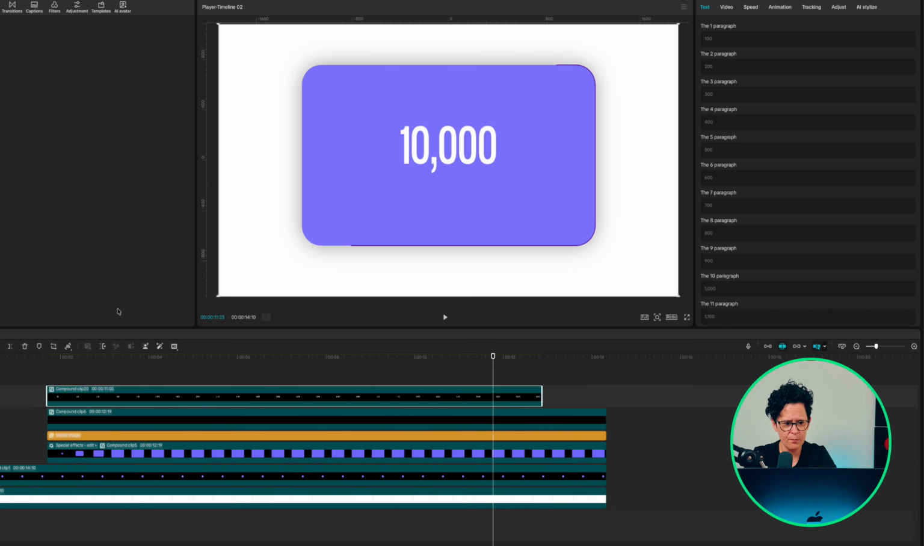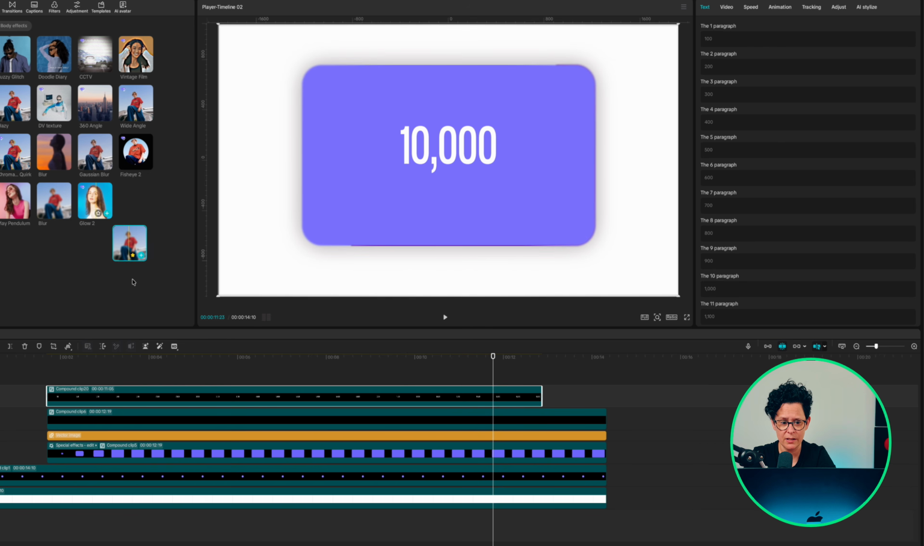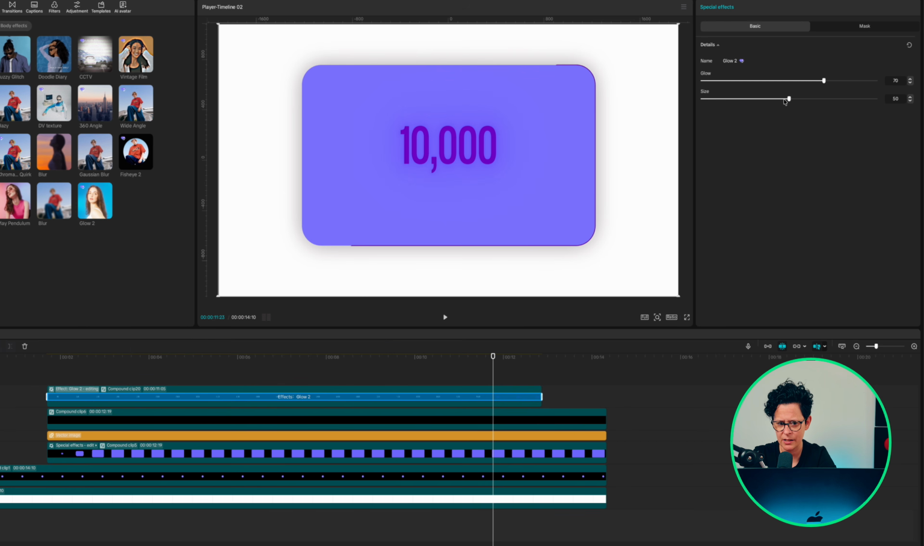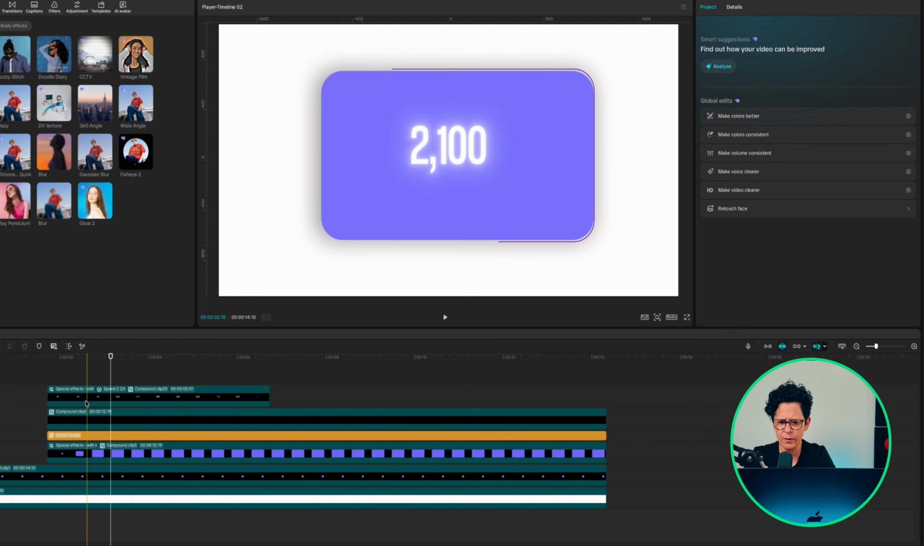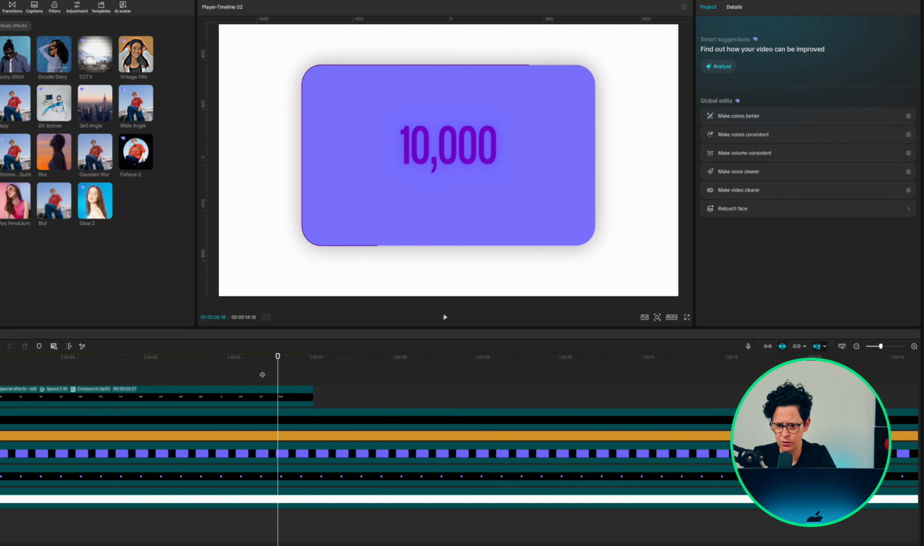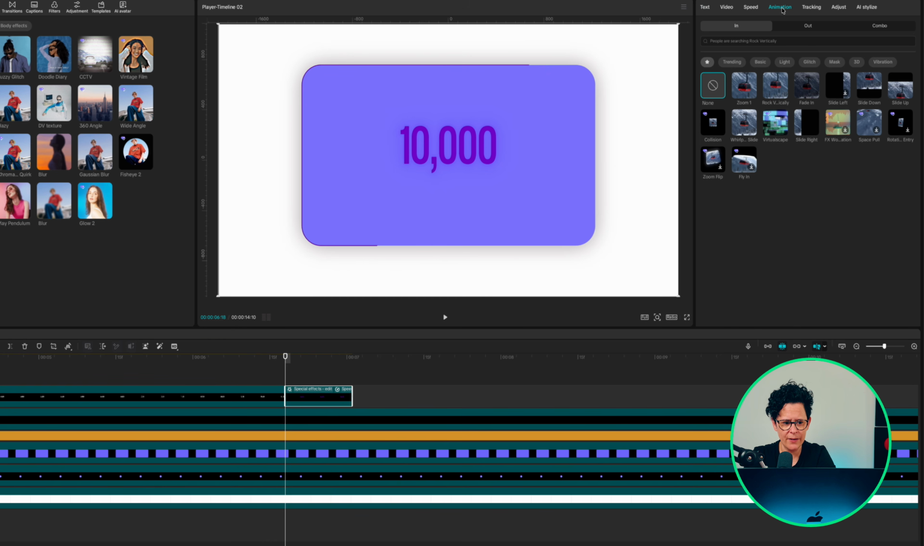Brilliant. Once you're done with the settings, place it where you want it and create a compound clip from all layers. Add a glow effect with these settings, glow 70, size 20. Then go to speed and speed it up a little, about 2, 2.5, 2.2 should be fine. When it gets to 10,000, cut it and apply a fade in animation to the 10,000 part.